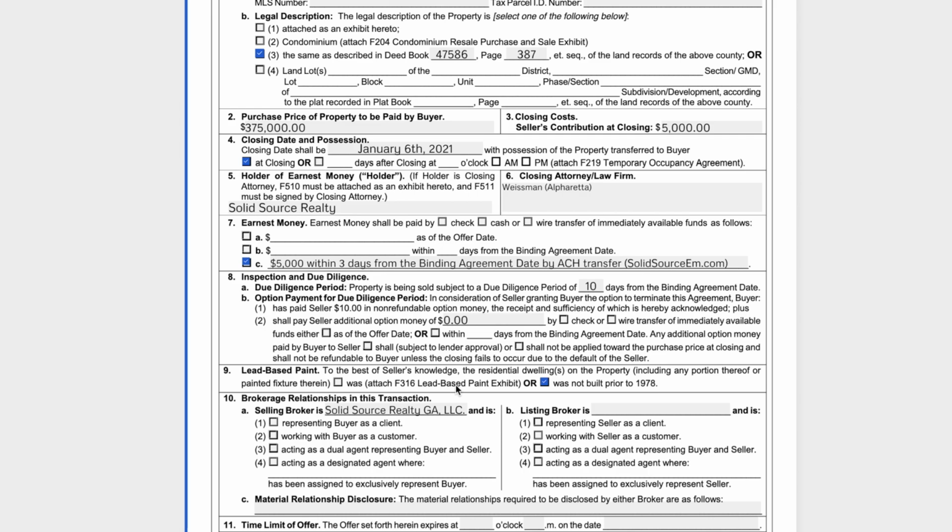So a common mistake that I see with lead-based paint is that it's completed after an agreement has been formed. It needs to be completed by both parties no later than the offer date. It needs to be attached to the offer and completed by both parties.